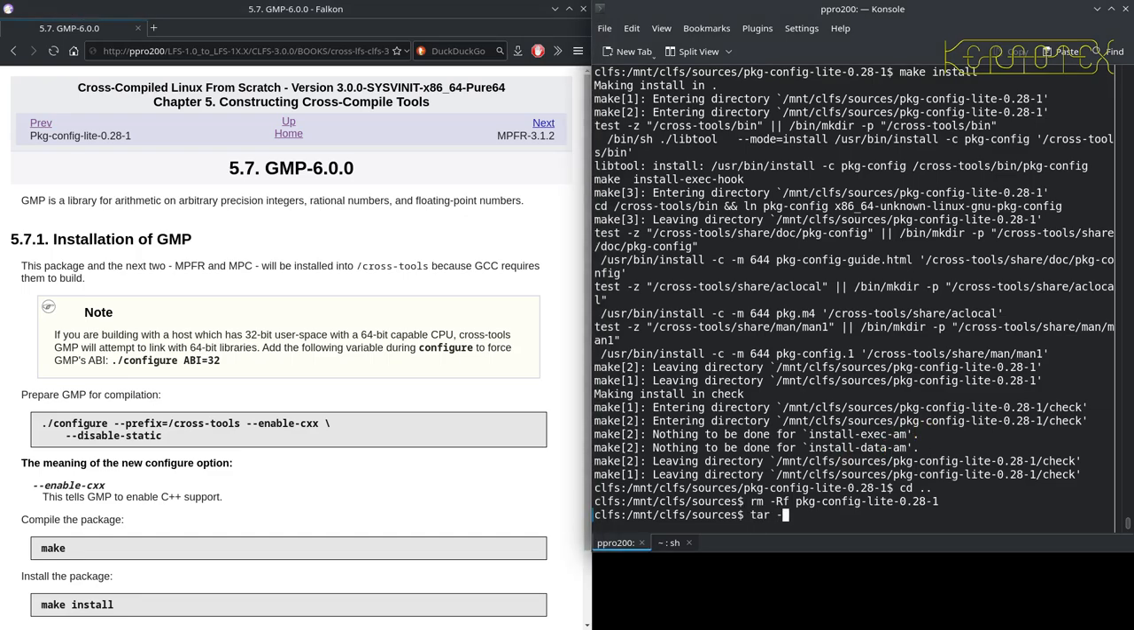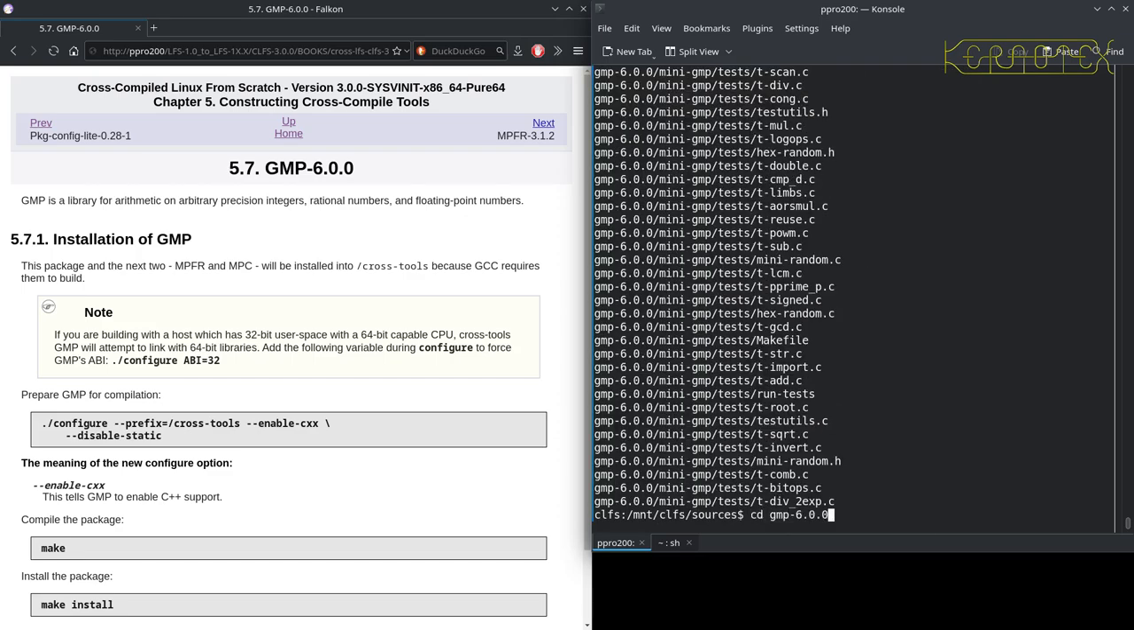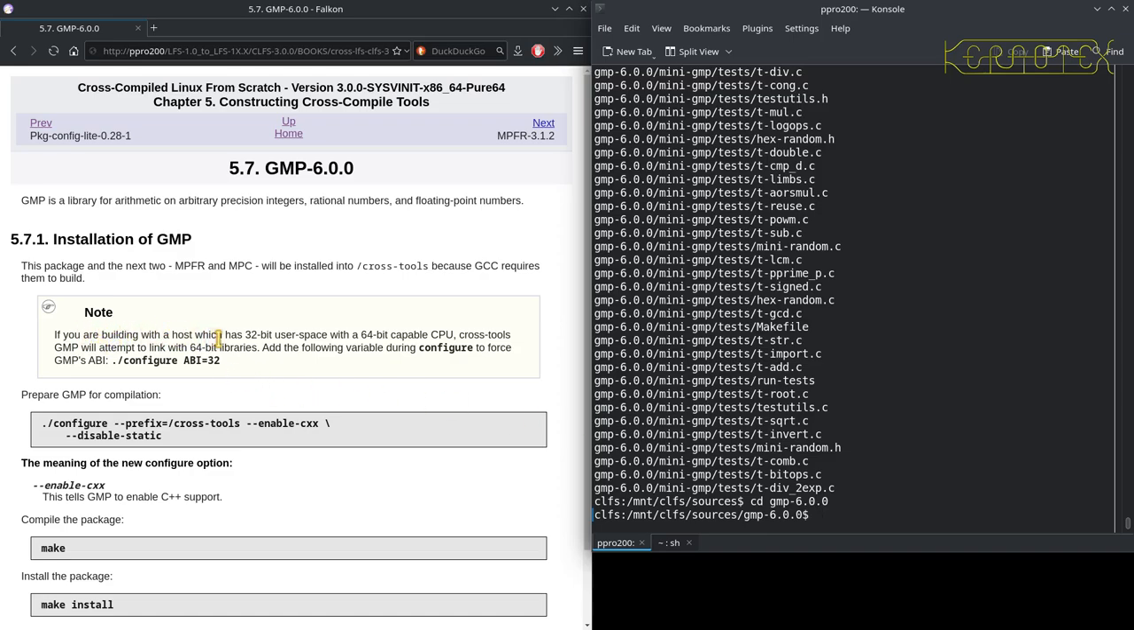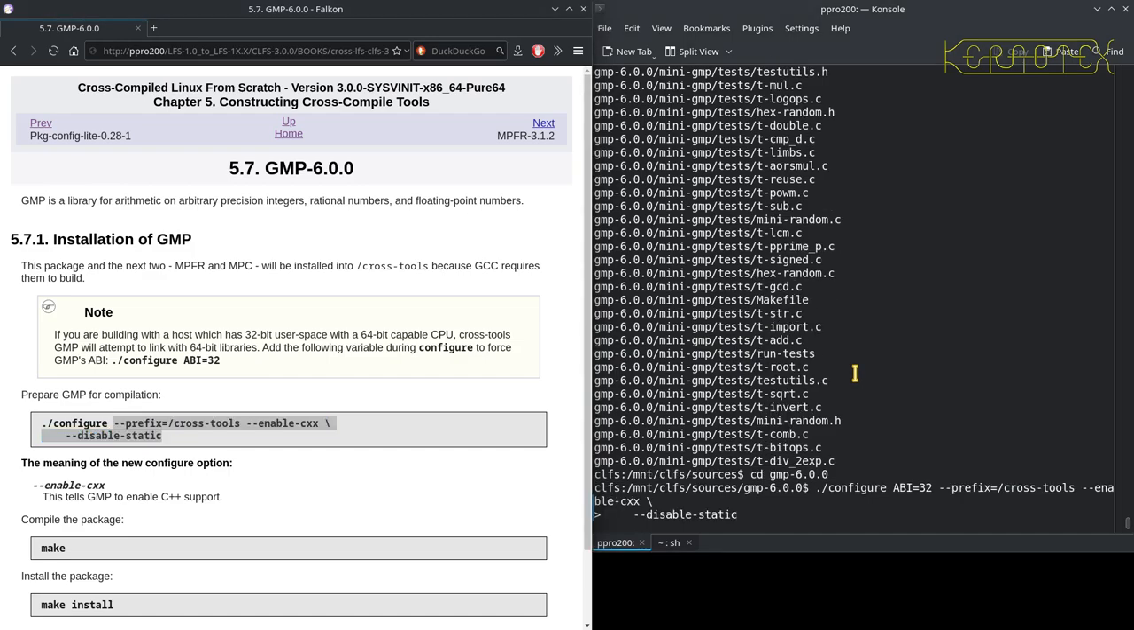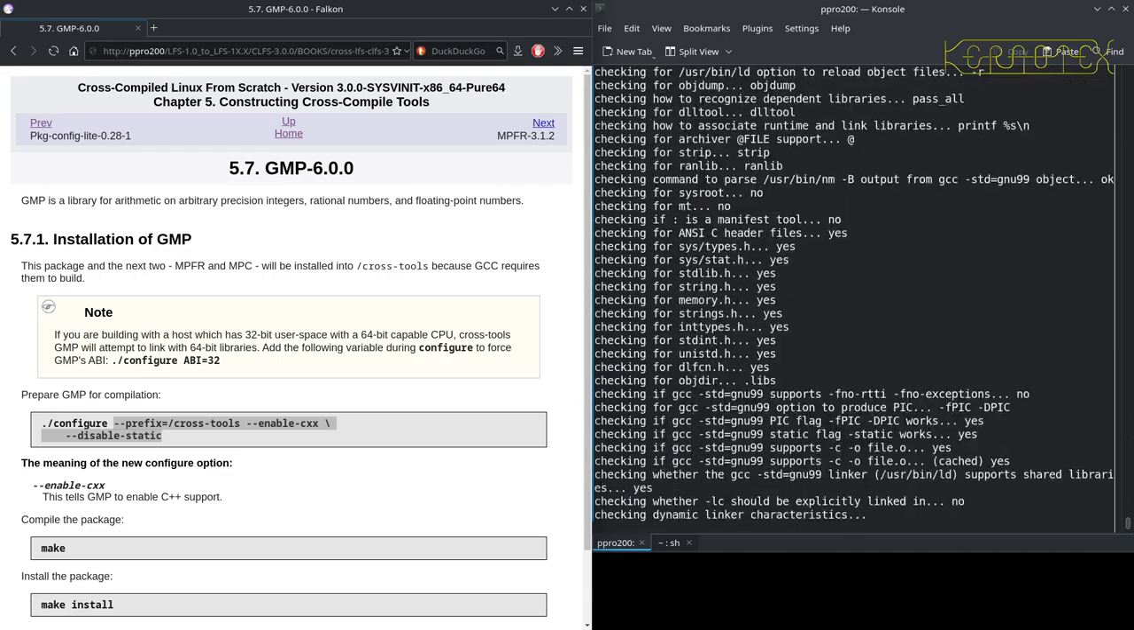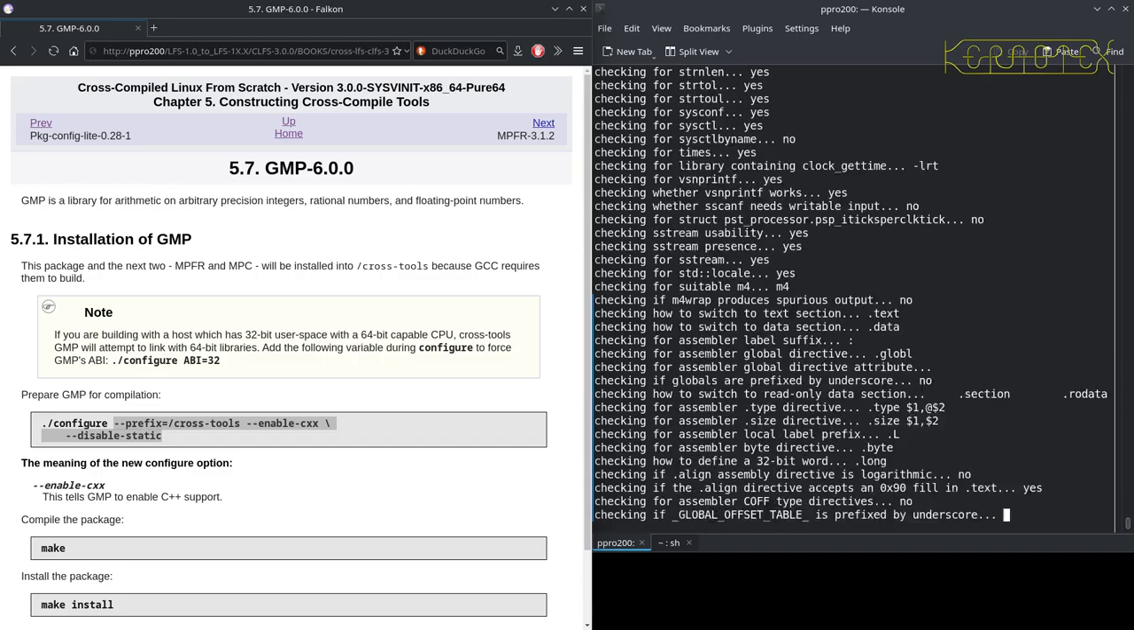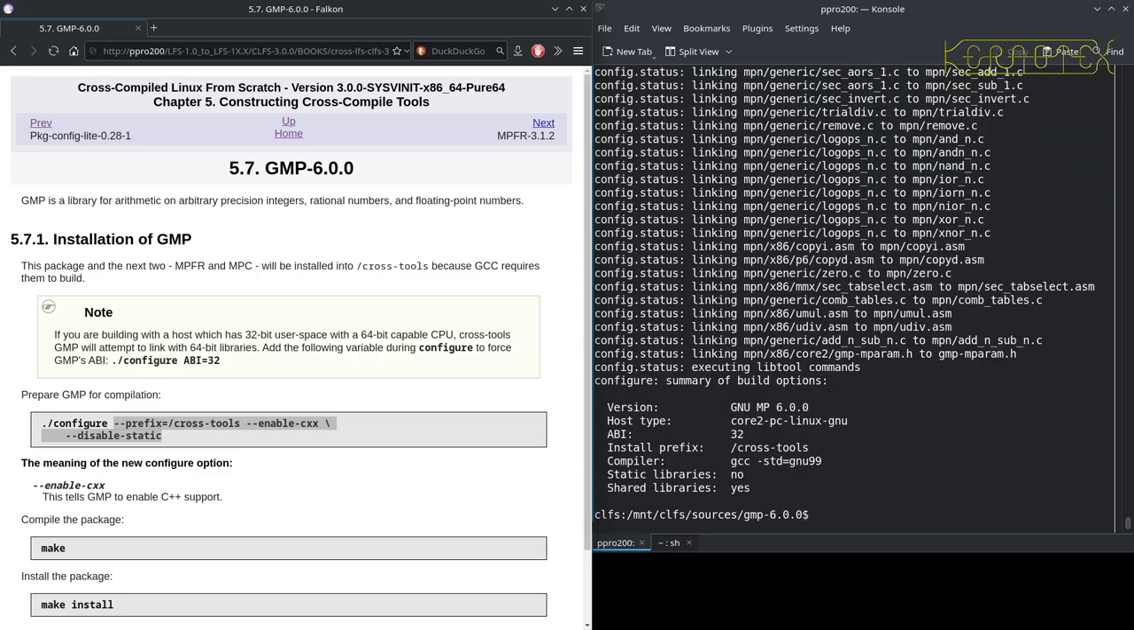Right, so GMP. Now, there's a notice here saying that if you are building with a host which has 32-bit user space with a 64-bit capable CPU, cross tools GMP will attempt to link with 64-bit libraries. Add the following to configure to force the GMP's ABI. So I did try it without this, and it still did seem to build correctly, but I'm not going to take a chance, so I'm going to use that ABI equals 32 to force it to use 32-bit and put the rest in. When I ran it before, it did come up with 32 ABI, but it's not worth taking the risk.